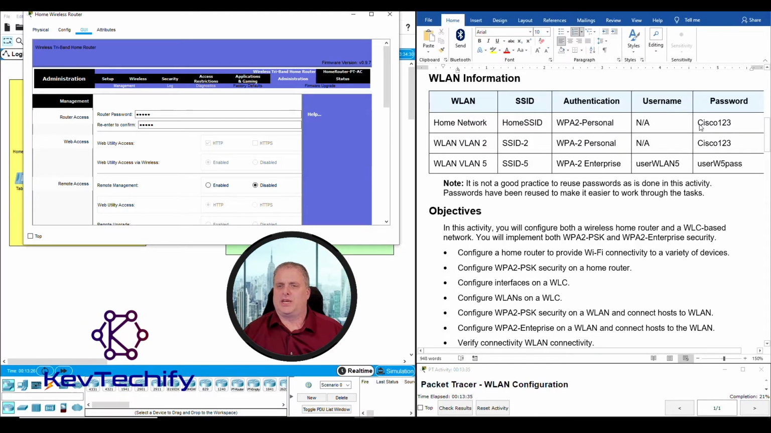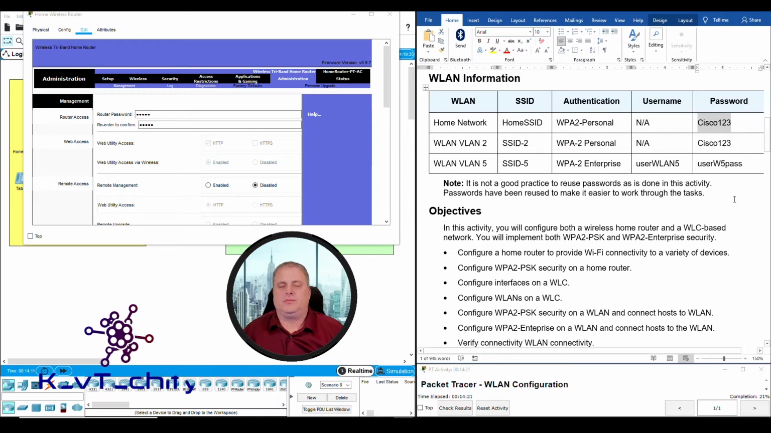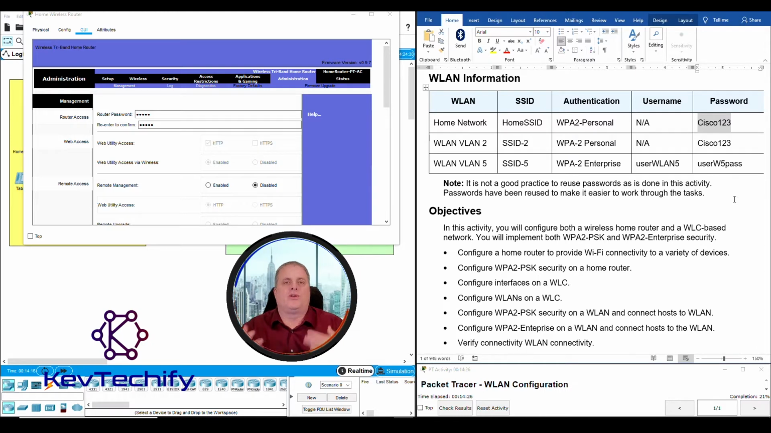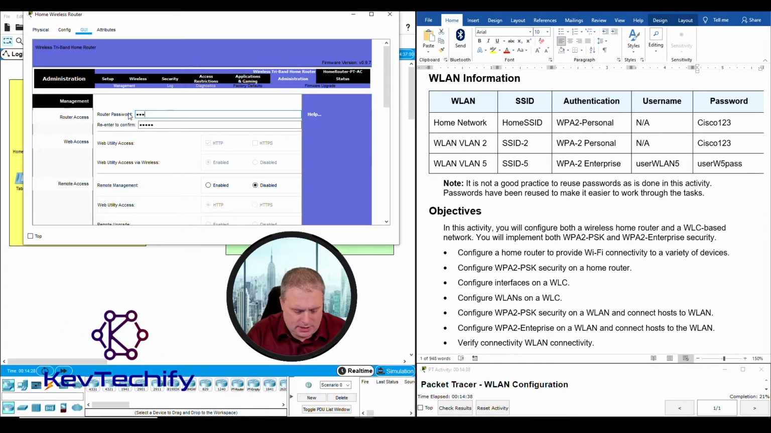Router password, we want to change to Cisco 123. Now we're reusing passwords. You really shouldn't do that in a production, in your real world environment, in your house. You should have different passwords, so if your password does get compromised, they don't have access to every part of your system. So you should use individual and unique passwords. Here we're using the same passwords just for the simplicity of the lab. But we want to set it to Cisco 123. Right here, capital C, Cisco 123, and we got to re-enter it, capital C, Cisco 123.